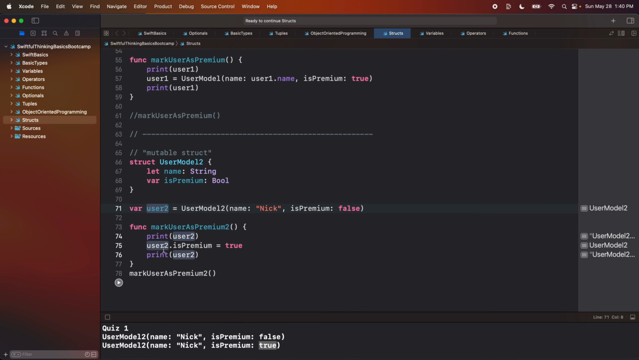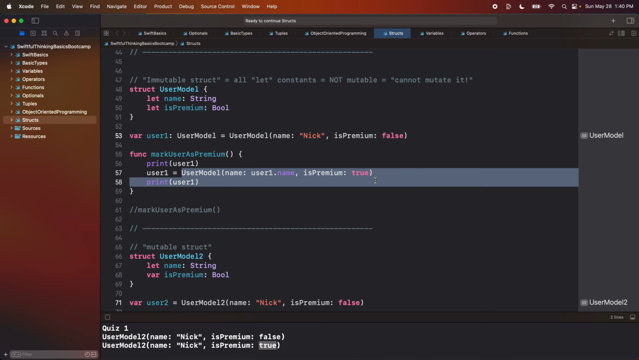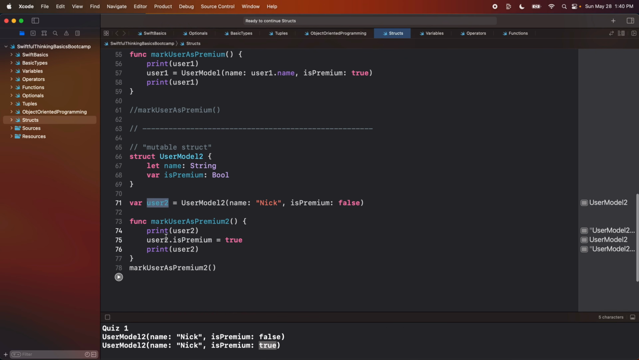So let's break this down here. User2 is actually a variable itself, meaning we can actually change the object of user2, right? So here we had one object, one user model, and then we changed this by creating a new user model and setting it equal to the new one. Here, it looks like we just edited the existing one, but really what we did was mutate the existing one and set it equal to the new mutated version.